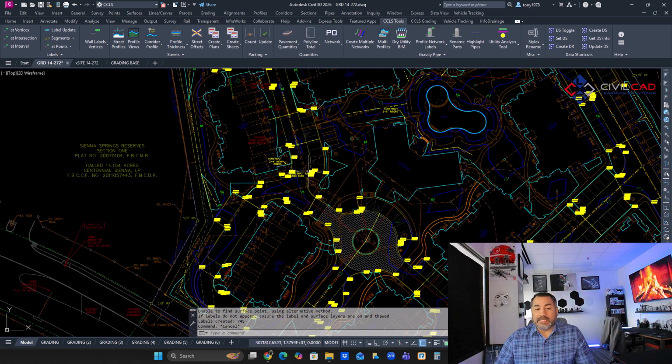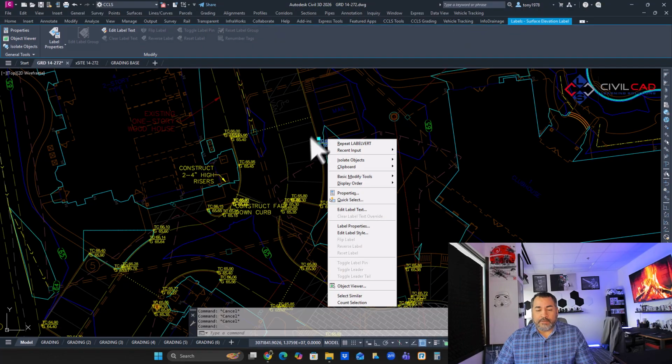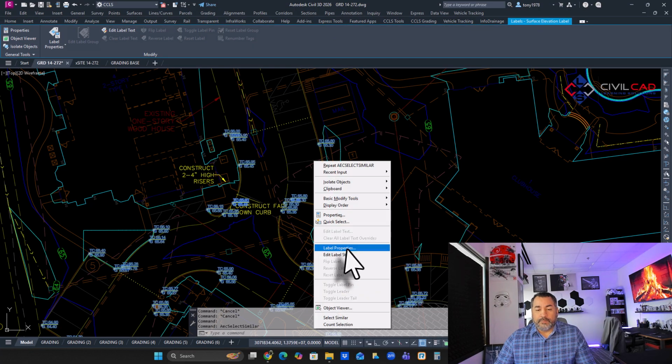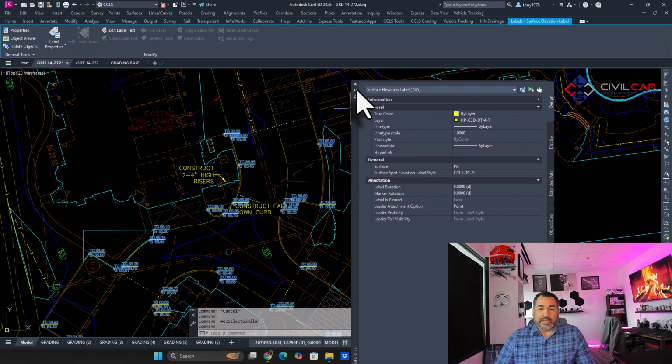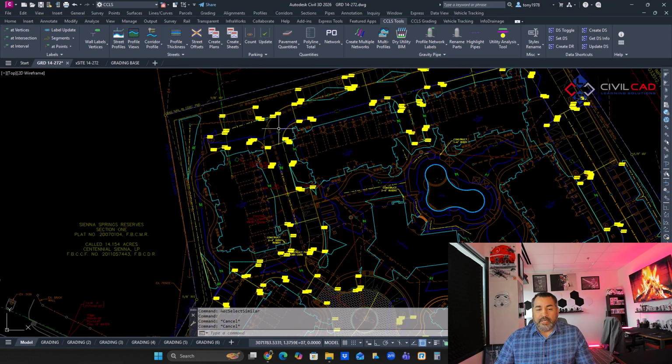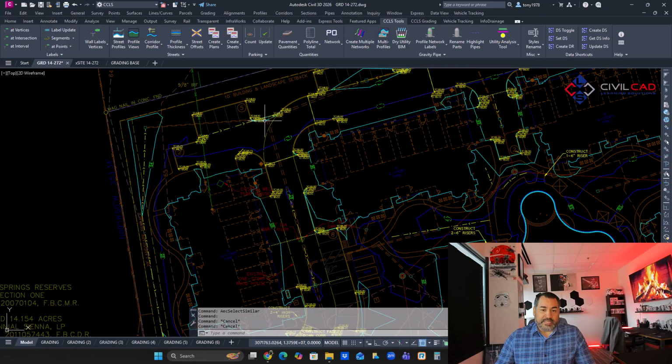So let's see how many spot labels we just added within a couple seconds. Select similar, label properties, and we just added 748 spot labels within the site model. And then I can turn around and do it for the sidewalks.